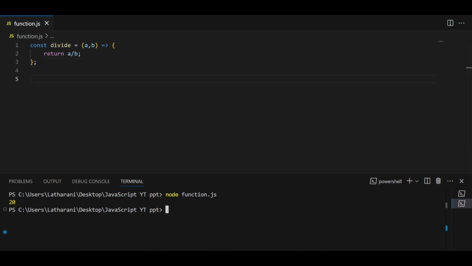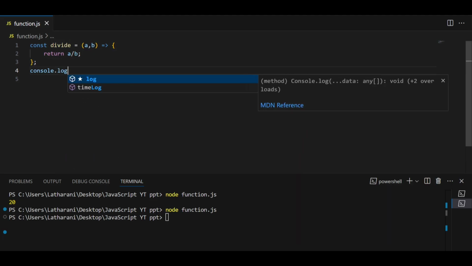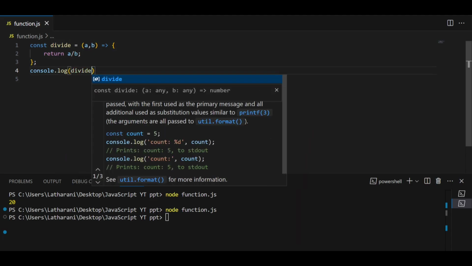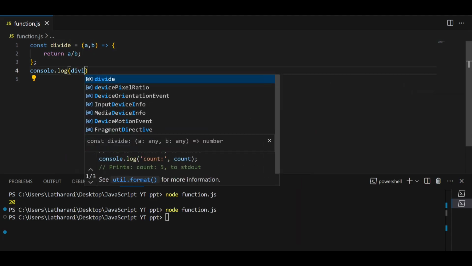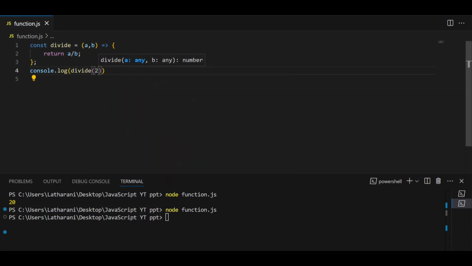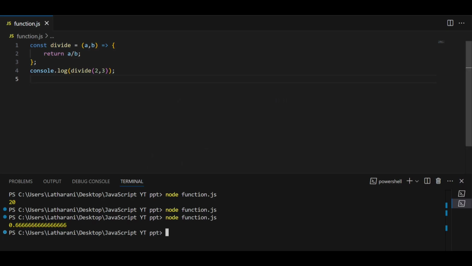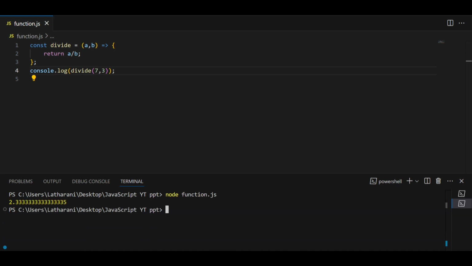We get nothing, right? So we need to add console.log, like divide 7 comma 3. I'm giving 7 and running this. It gives 2.33. Now I'm giving 9. It shows 3, right? Yes, we need to get this. This is how arrow functions work.